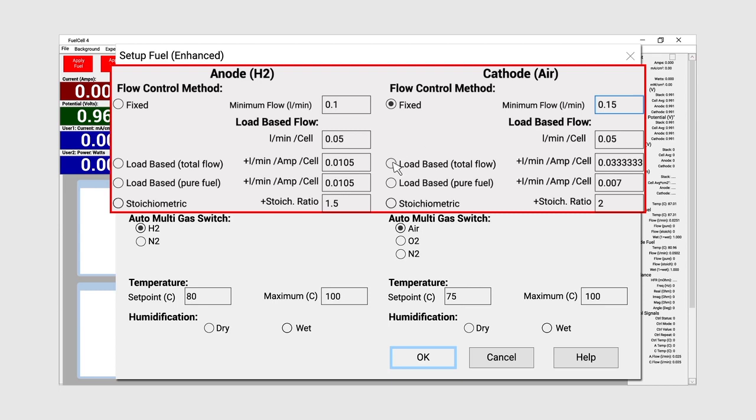The flow rate can also be load-based or stoichiometric-based, meaning that the flow rate is a function of the current produced by the fuel cell. Current is directly related to reactant consumption rate based on Faraday's law. Therefore, load-based or stoichiometric-based flow rate is generally used when performing polarization curves.